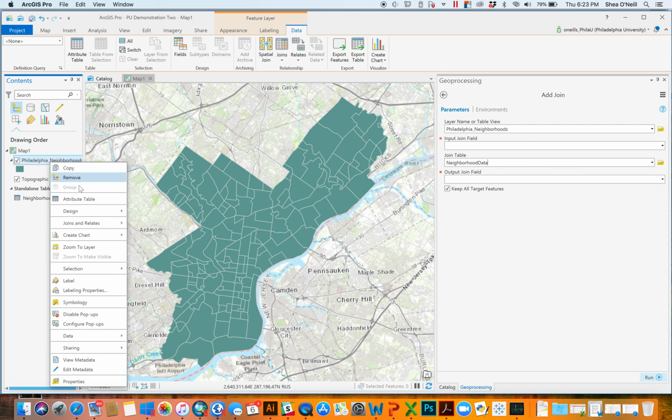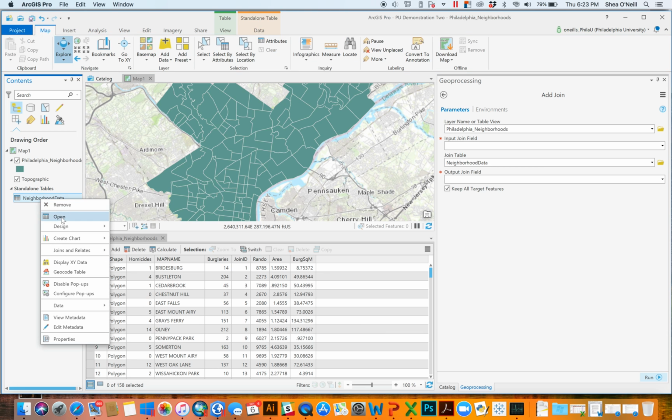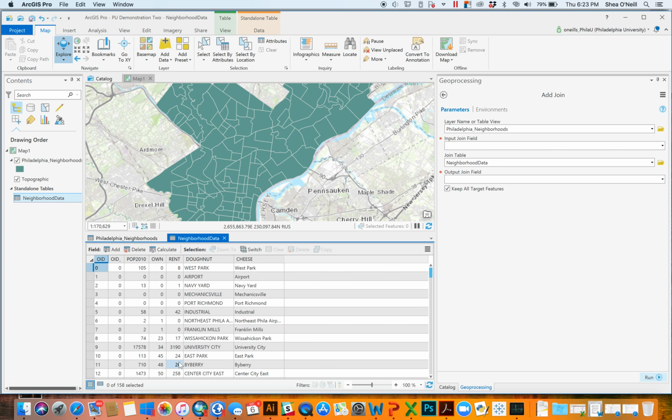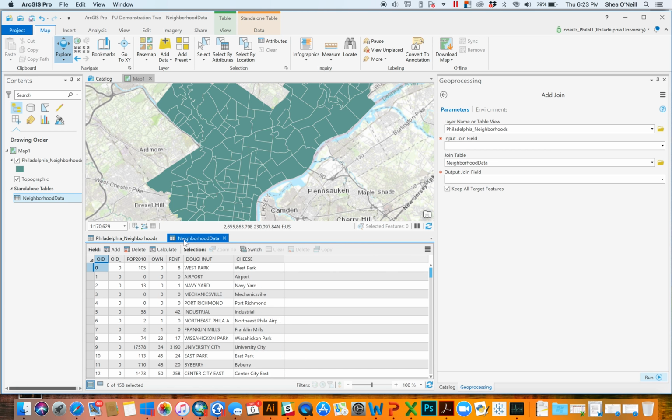Right? Within each of these data sets, there's going to be an attribute, a field name that contains the same exact values. What are we working with here? We have a map name. If we jump over to the neighborhood data, we have 2 fields. We have donut and cheese. Now, they both appear to be the same thing, but the reason I've created them is because cheese will not work, but donut will. And the reason for that is the cases.